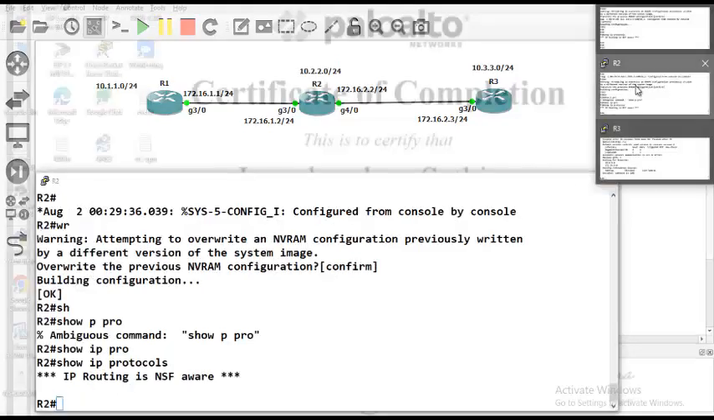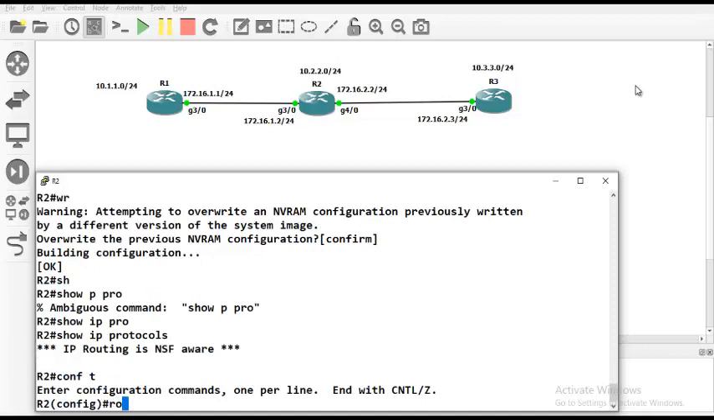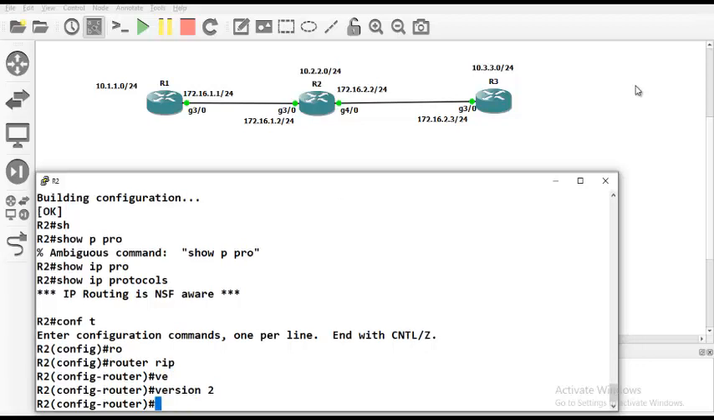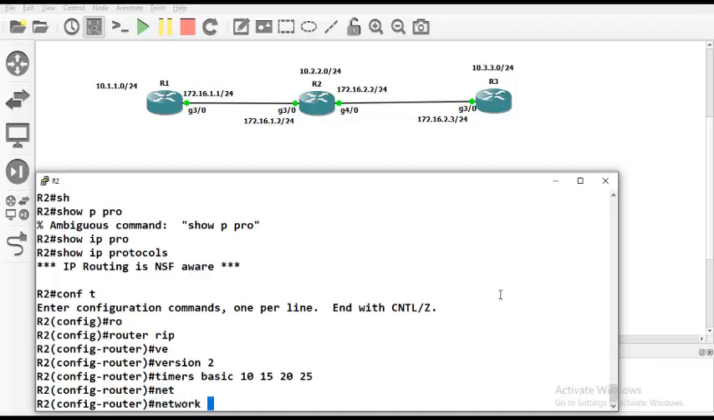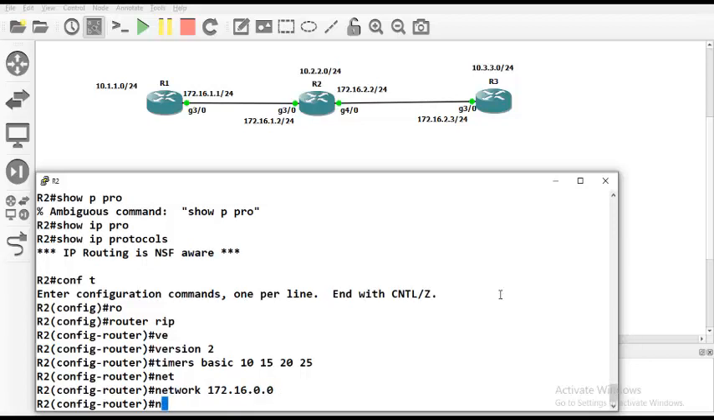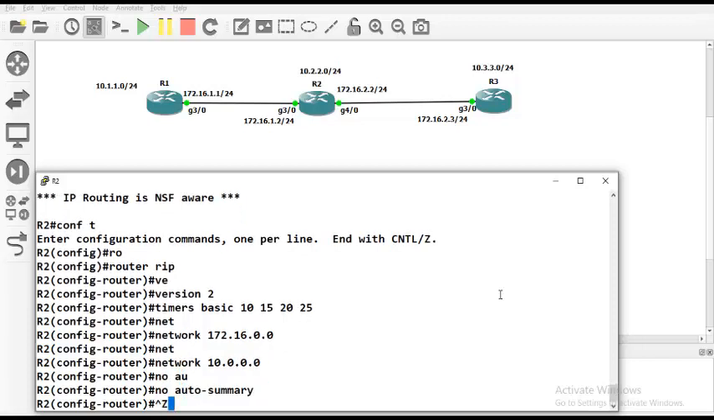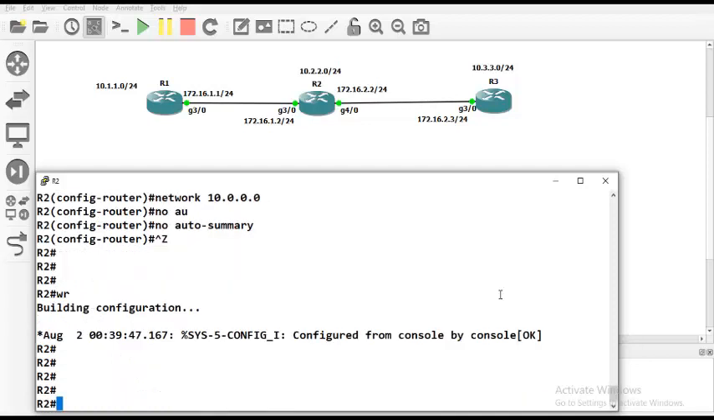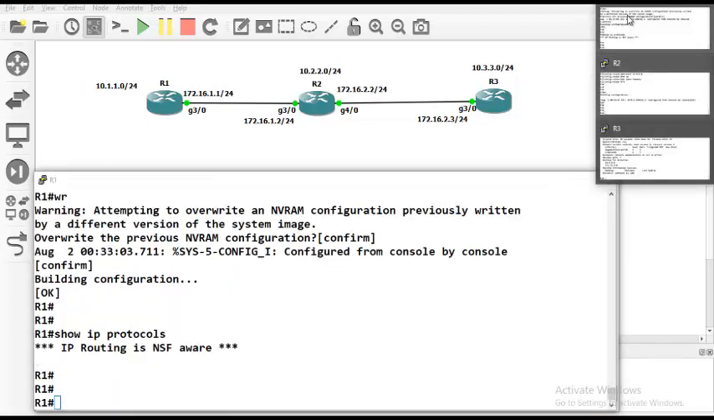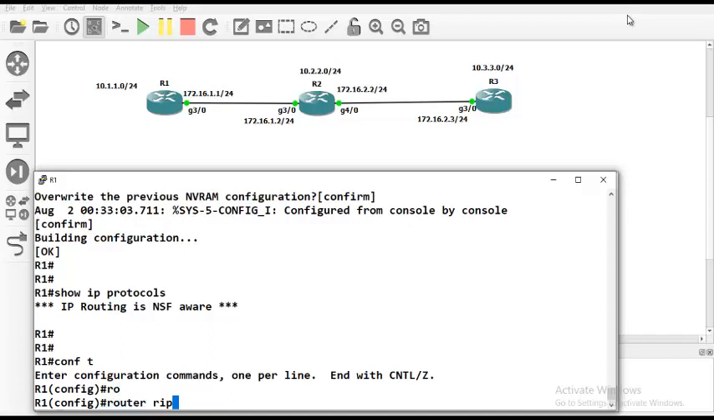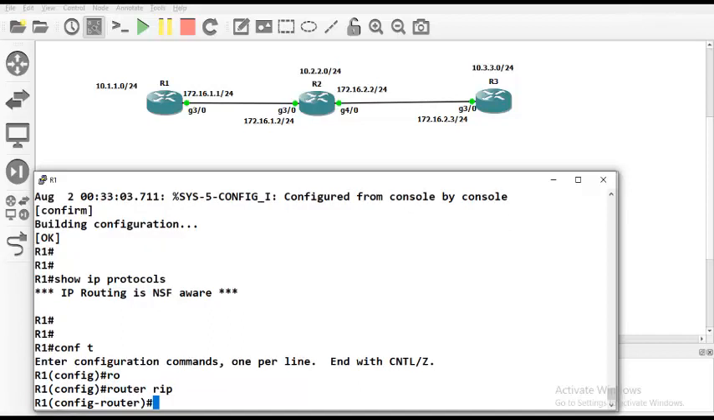I'll go to router 2 now. Router RIP version 2, and I paste it. And then the networks are 172.16, 10, no auto summary. Let's move on to router 1. Router RIP. That's router 1. Router 3 is done.